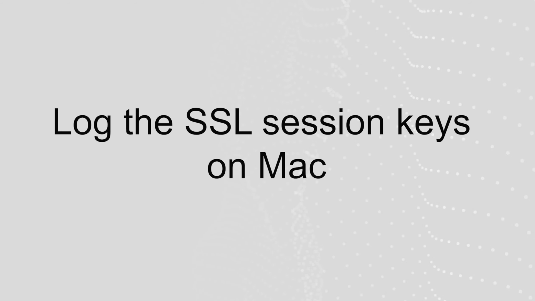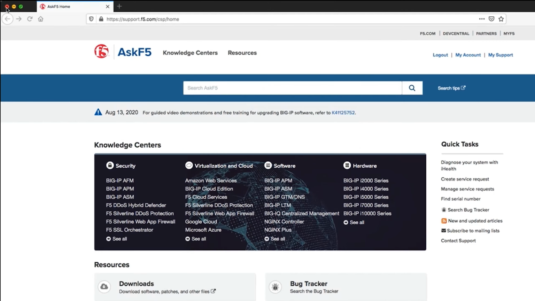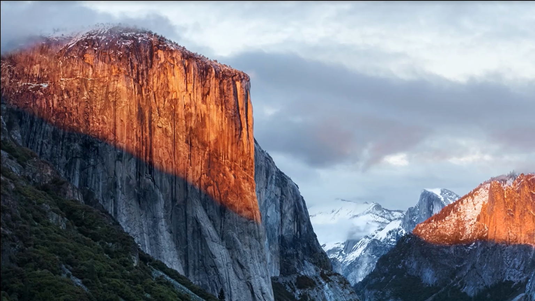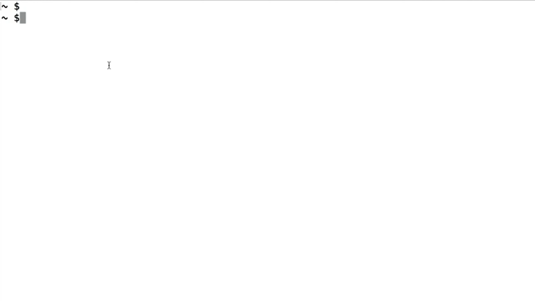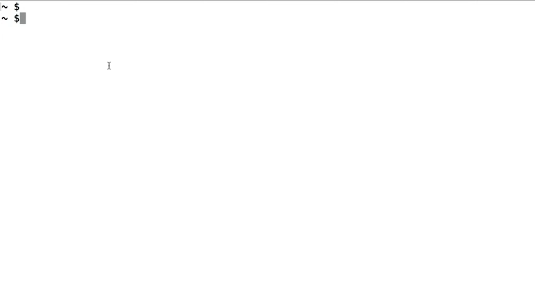You can log the SSL session keys on Mac by setting the SSL key log file. To do so, log into your Mac, ensure that all Firefox and Chrome browsers are closed. Launch an OS X terminal for command line access. Set the SSLKEYLOGFILE environment variable for your account by using the following syntax: export SSLKEYLOGFILE=/Users/account_name/ssl_key_file. Note that you must have write access to this path.